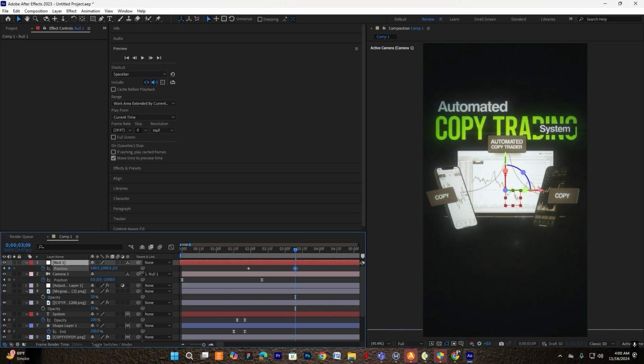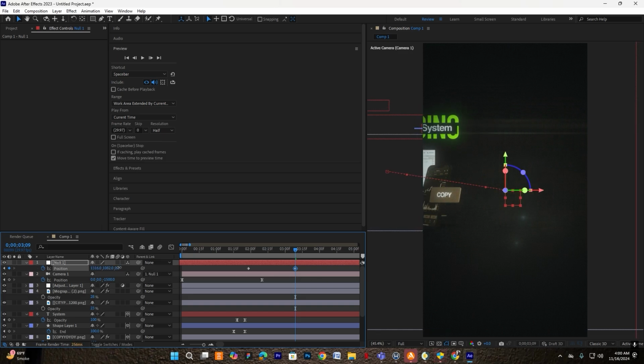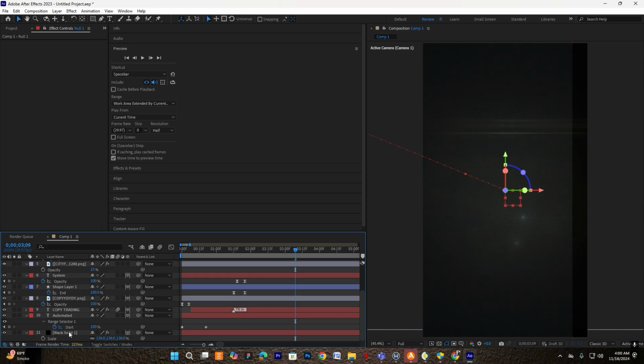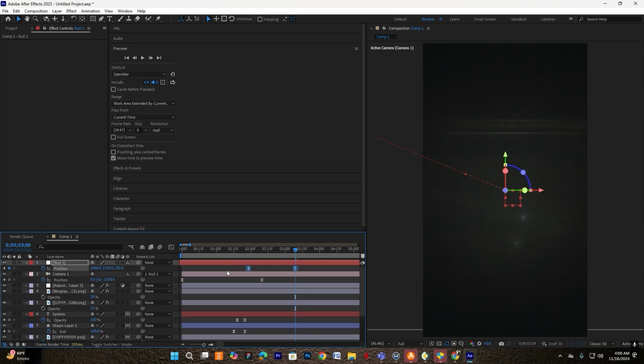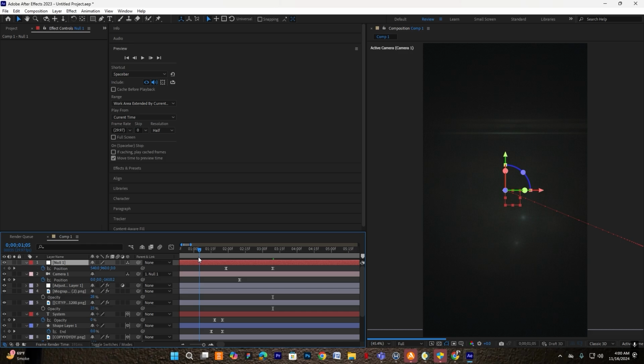Go a few frames forward, drag it down, drag it to left, right, zoom in, again drag it down, right, and zoom in, and we will scale this up like this. So press F9 and change this graph to this, and let's see how it looks.